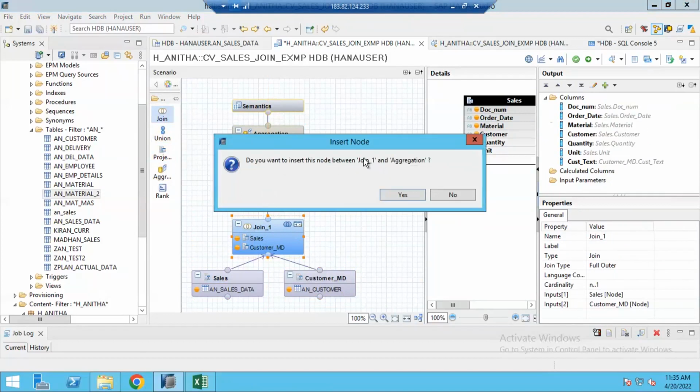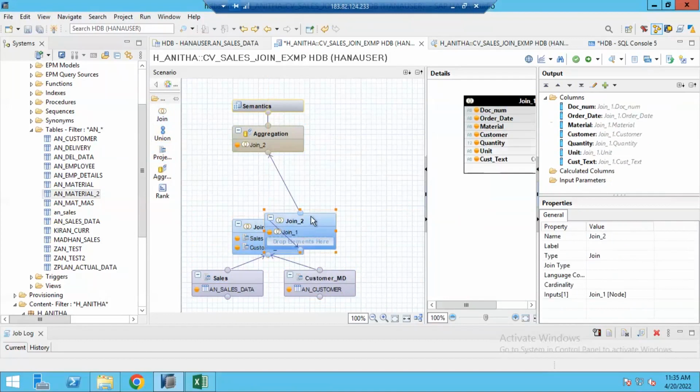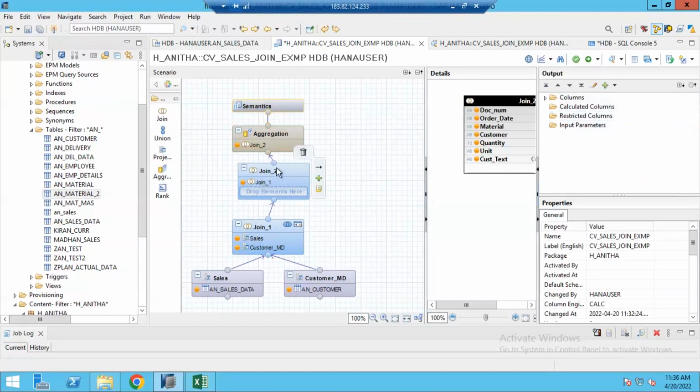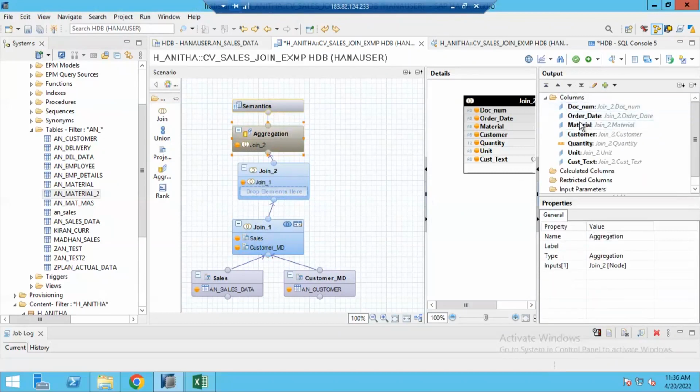Do you wish to insert the node between join one and aggregation? Give it yes. So what exactly are we achieving by doing it? If we try to delete the link between your join and aggregation, whatever was there till this aggregation node, everything is gone. You see, the aggregation node got completely empty. But if you perform it the way I dragged it in between, then everything will be there as it is. My aggregation node still contains the columns of my previous output.